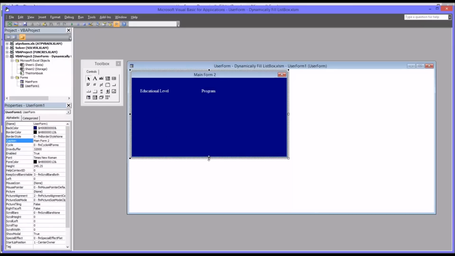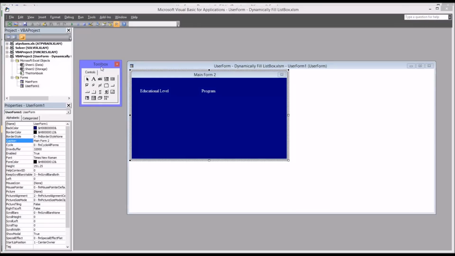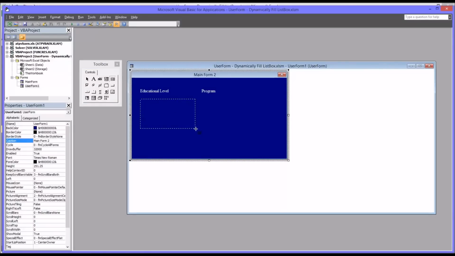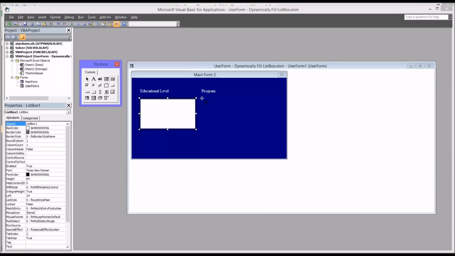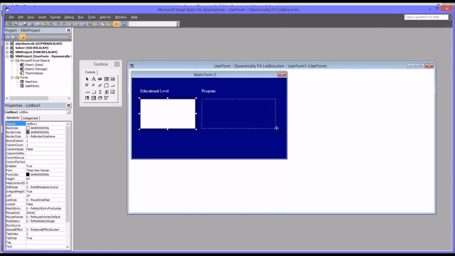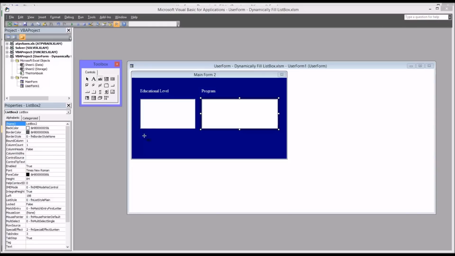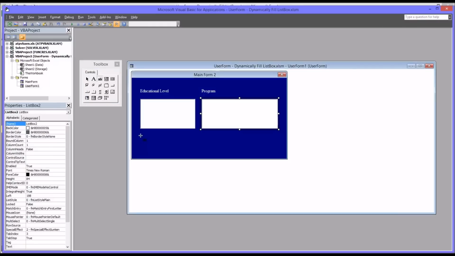We know we'll also need two list boxes. You can find the list box on the first row of the toolbox dialog here. So I'm going to put one under educational level and a second one under program. And of course I had a text box underneath, so I'll put that in here.